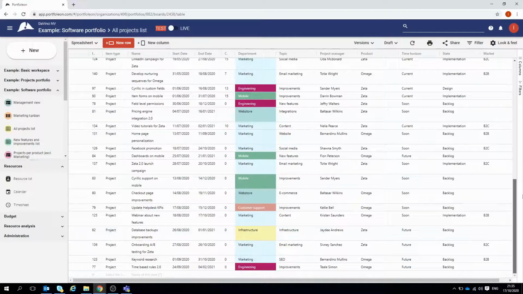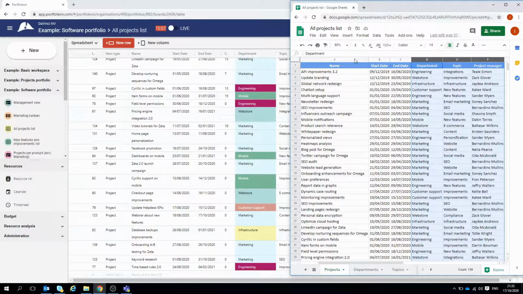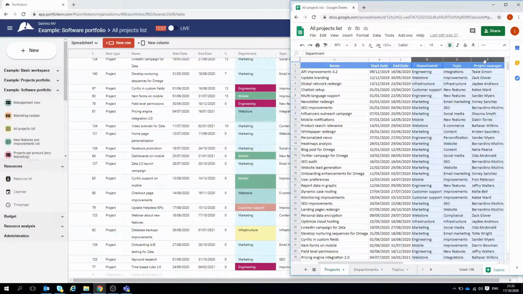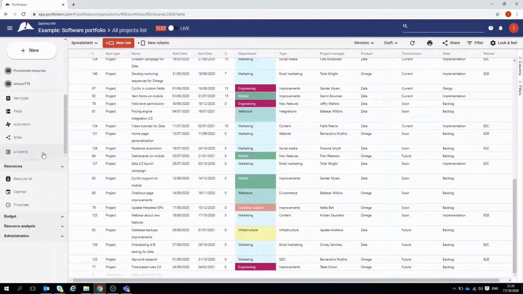To start, prepare a list of items, let's say using Google Sheets. Complete the basic project information, like name, start and end dates. Fill in additional columns, for example department, topic, project manager. Make sure the data about your projects is as structured as possible, and pay attention to spelling.